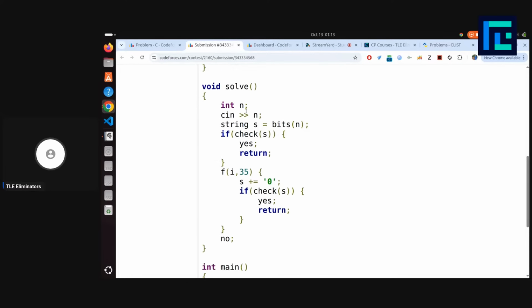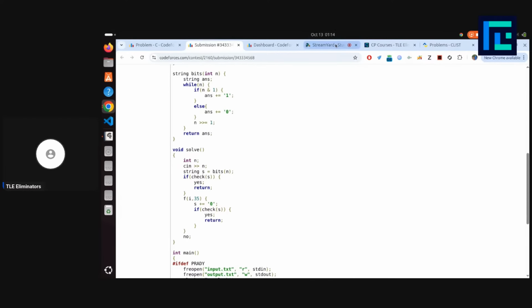So in the solve function, I take the integer n. I will convert this n into the string, and then I check if that original string is valid or not. If it is, then I'll print yes and return. And then I will append the 0 30 times, or for safety, I just did 35 times, but I think 30 is enough. Each time I just append a new leading 0 and check if it is valid. And if it is, then I'll print yes and return immediately. And after 35 iterations, if I still haven't got the condition, then I'll print no. Okay, so this was the code.